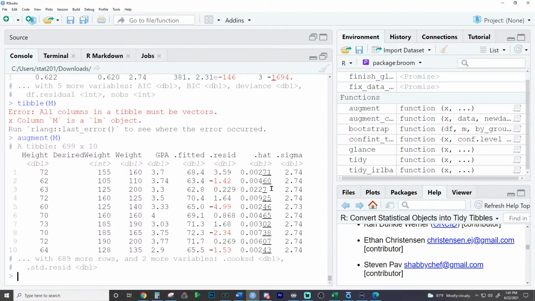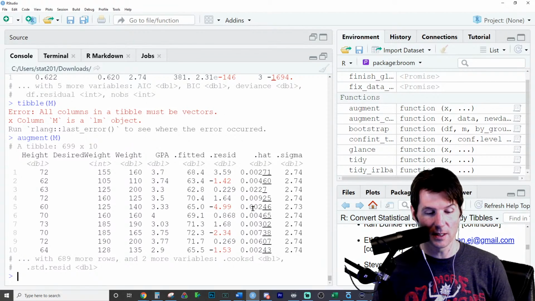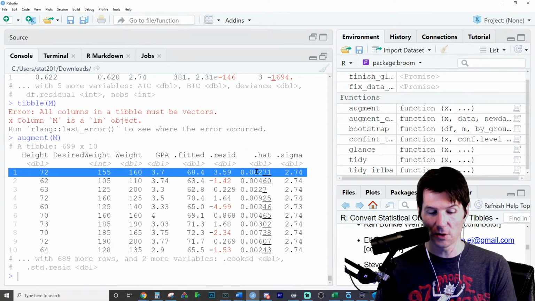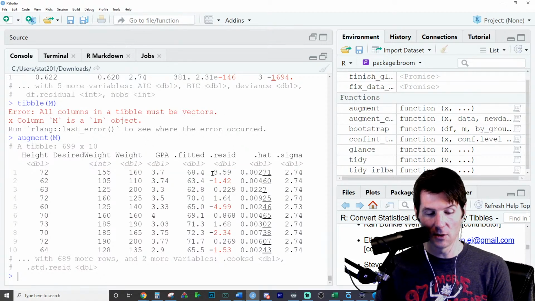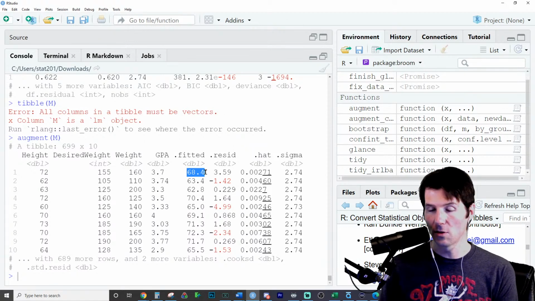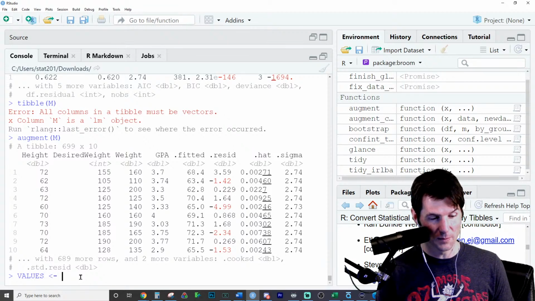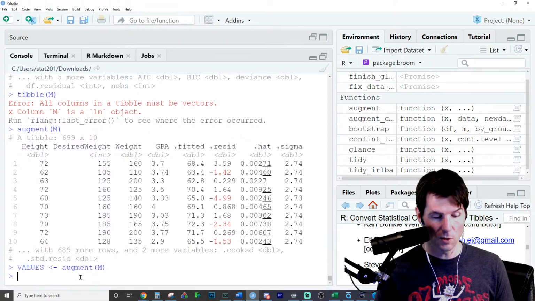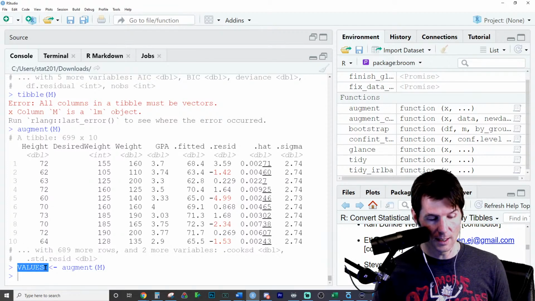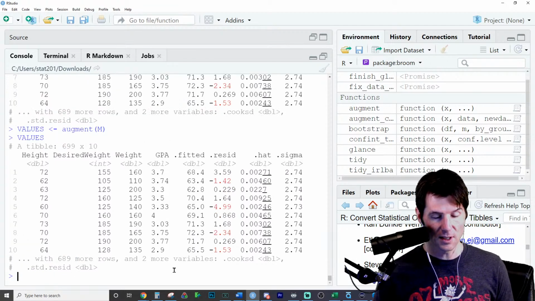The Augment, which I don't know why it's called Augment, is actually giving us some of the things we talked about today. We didn't call them these names, like the Hats matrix. So Hats is going to be the influence of each point, and you can see here the residual, the fitted, which is the prediction for the model, and then the X variables. We can save this as values or something. The augment function is pretty cool, and it saves it as a tibble.